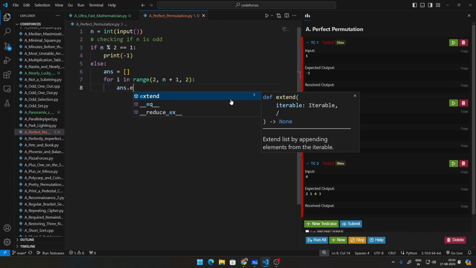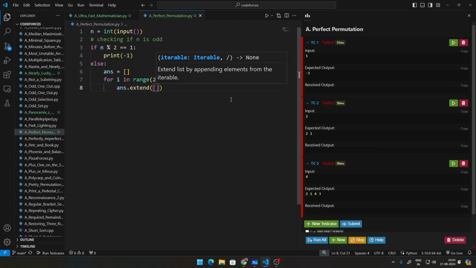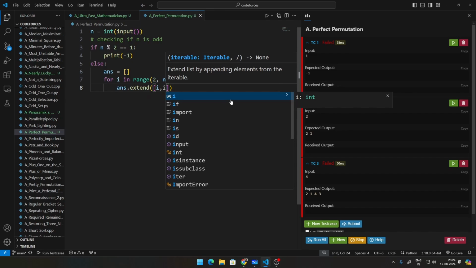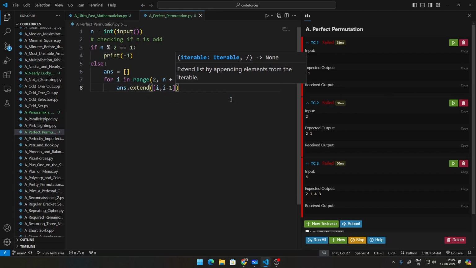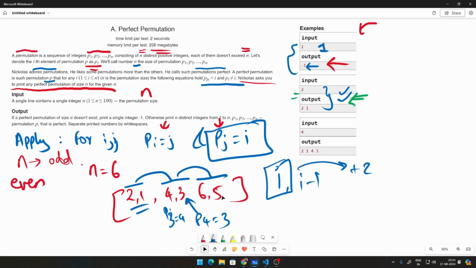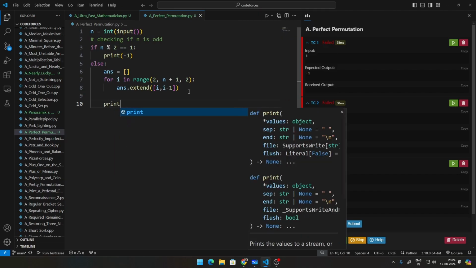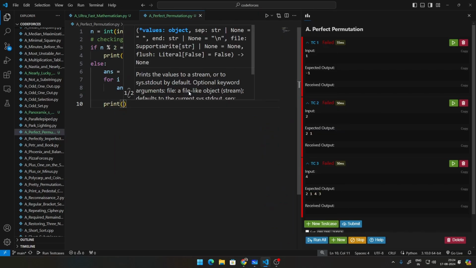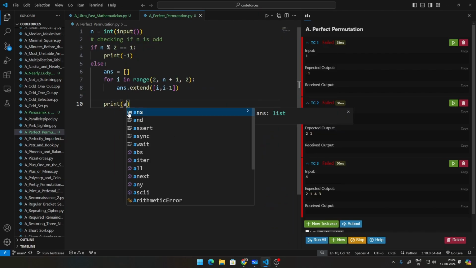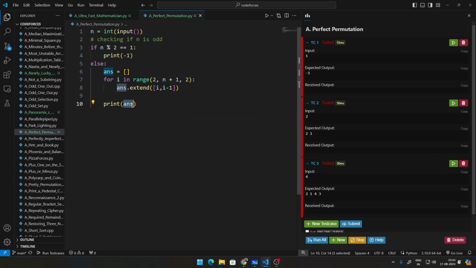Now let us extend this particular list by the elements I comma I -1. So we're extending this answer list with 2 elements. We are appending 2 elements to the end of it, and those will be in this particular format. Once we are done with all of this, we can just go ahead and print this list. If you just put answer, this will come as a string format with brackets, something like this. But we need to print out space separated integers.